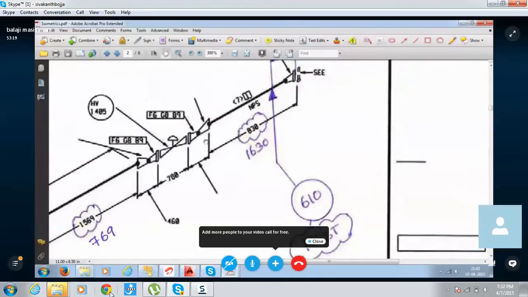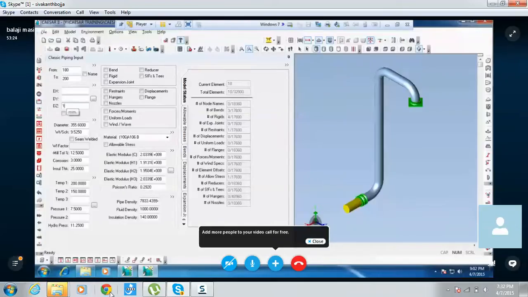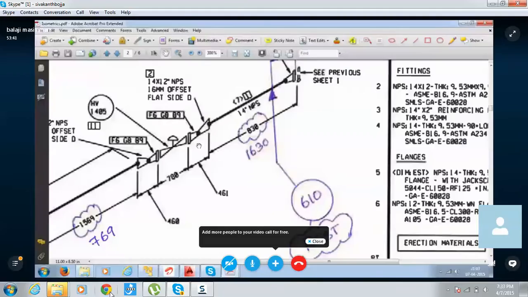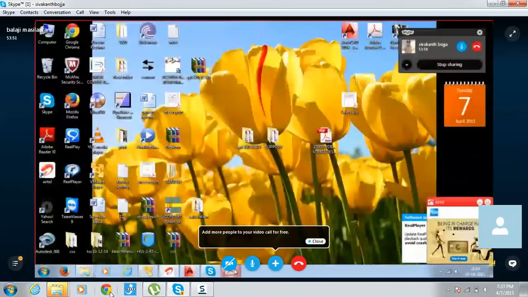Approximately, we have to take. First we'll consider some length, say 150. After getting this flange, reducer, you have to click the reducer. And what is the size? 12 inch line. I think the reducer is flat side down. Yes, 16 mm offset is there, no?